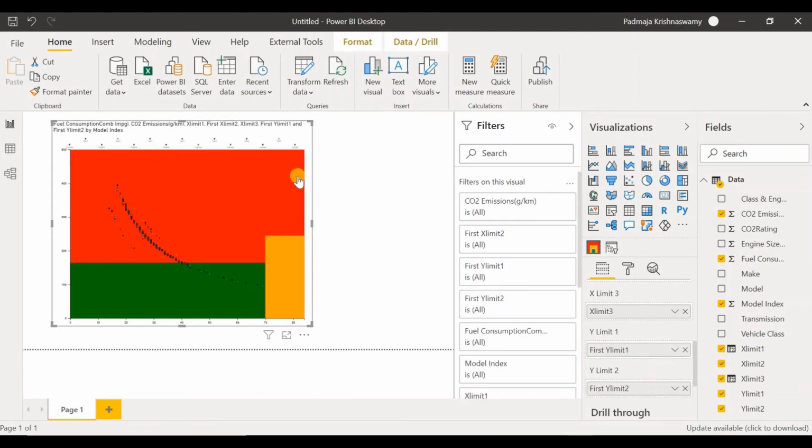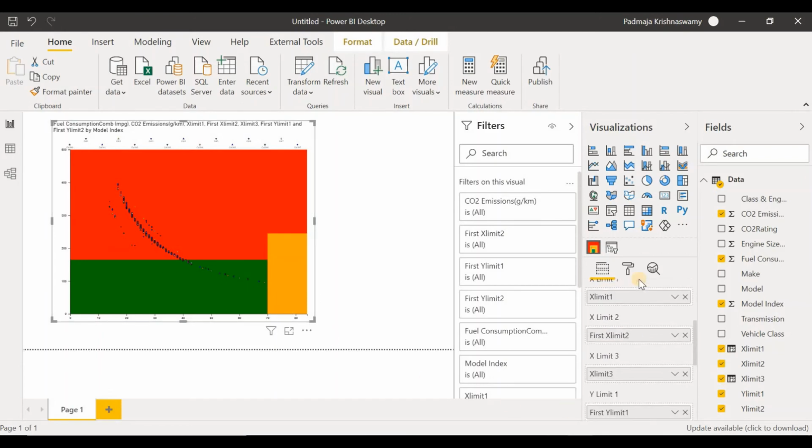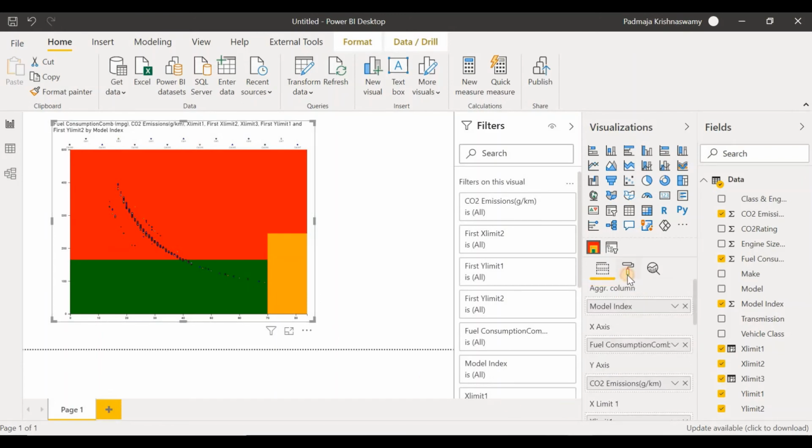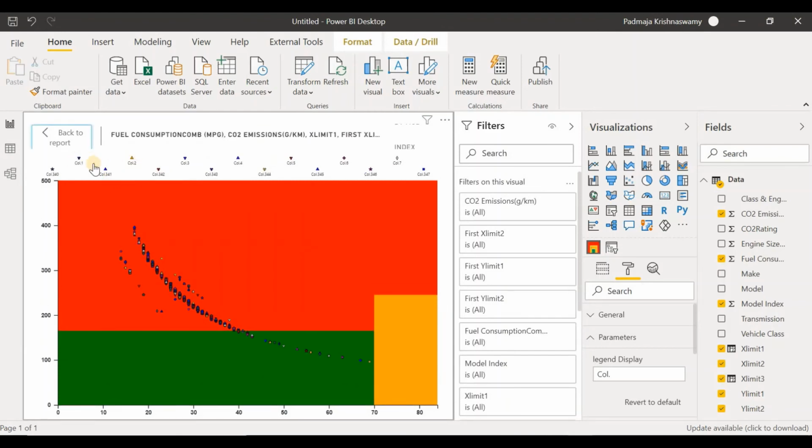So we can see the custom scatter plot being populated for all makes and models for all the cars in the dataset. Now let's use slicers to visualize this properly, and before that we have to do a bit of formatting. So let's go to the format icon, click on parameters, and here you see call 341, call 1, call 3.